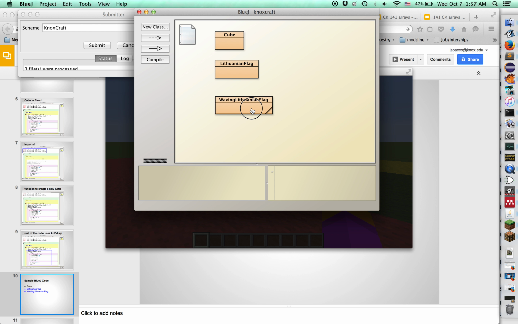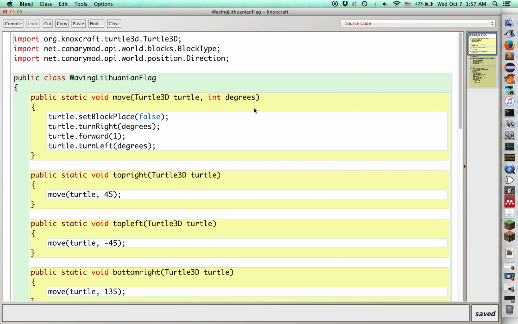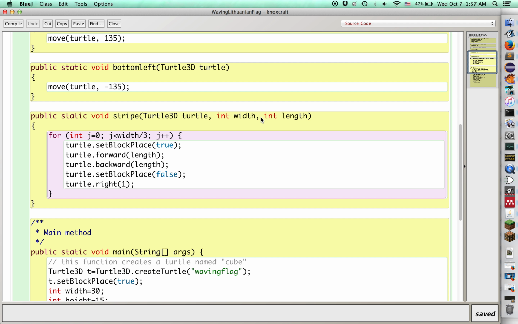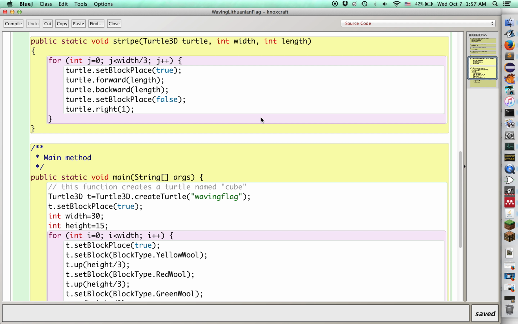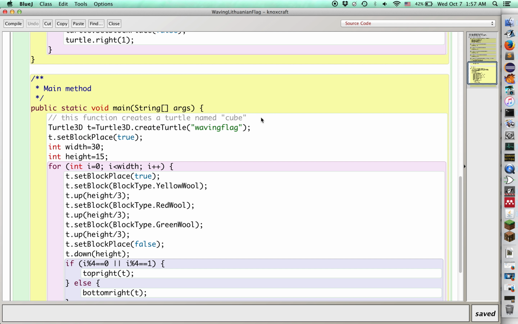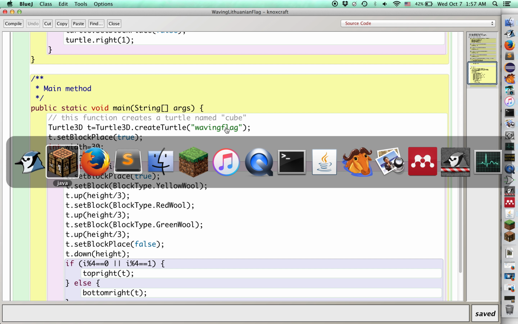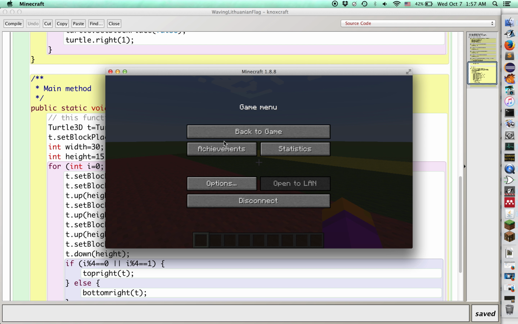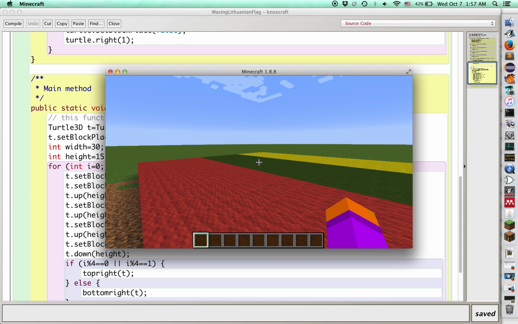Cool. So let's look at the waving Lithuanian flag. Oh man. This is fantastic. Oh my gosh, this is going to be amazing. Okay. Let's do this. First I'll show you what it does, and then I'll show you how it does it. So the name of this is waving flag. God, this is so fun. You know, when I was a kid, we never had anything like this.